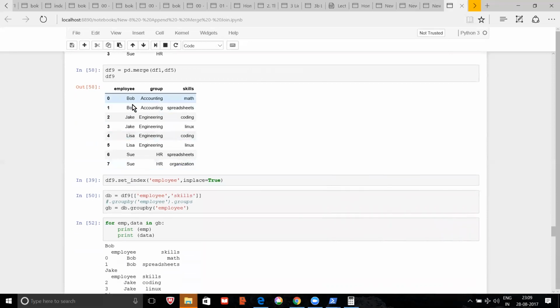And if you want, you can set this employee column as the index also.